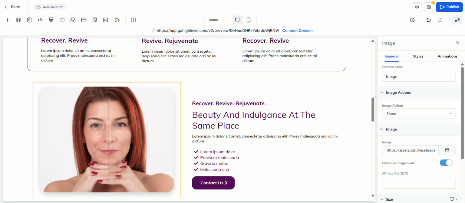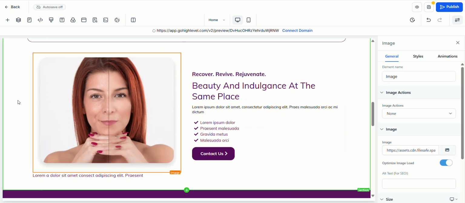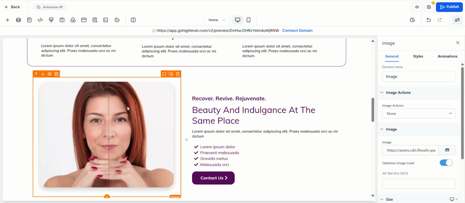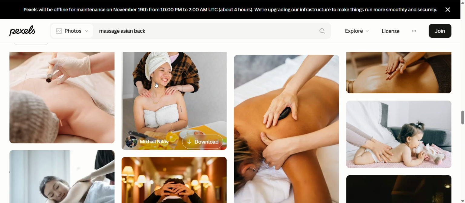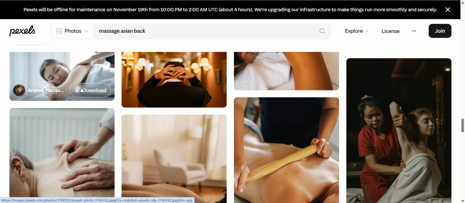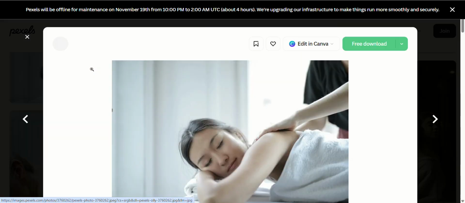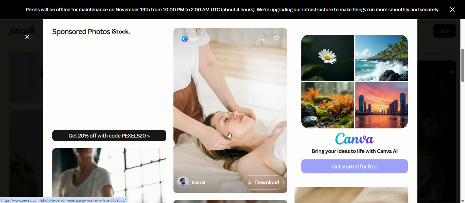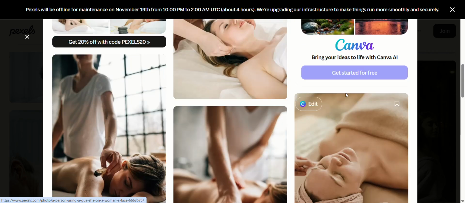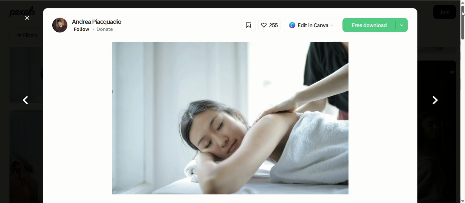And then as you can see, this section is like a square section. So I wouldn't recommend adding a horizontal photo. So this one looks good, but everything is entirely horizontal. So let me try and download this.